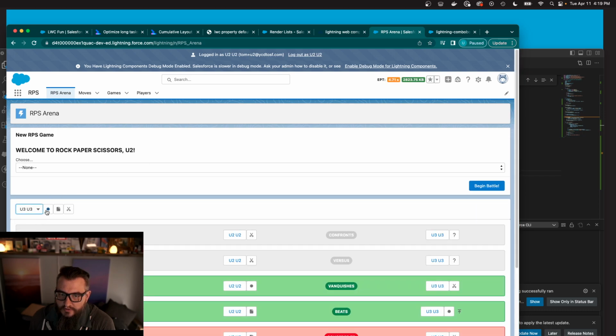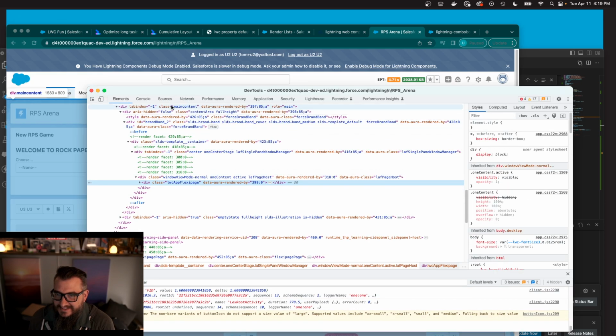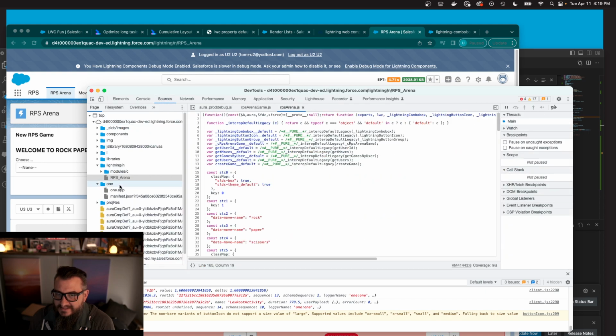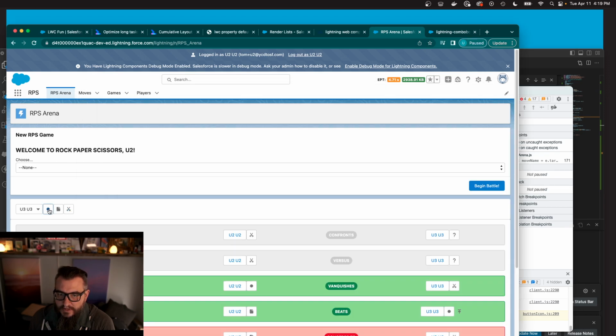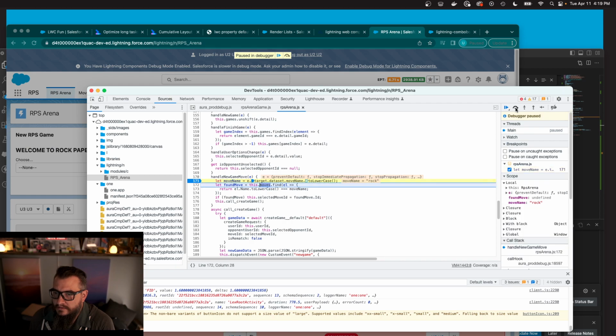Okay, I pick U3. I play, I want to debug. Yeah, let's see here. Definitely want to step through this. So, game move. I'll play rock. We found rock.